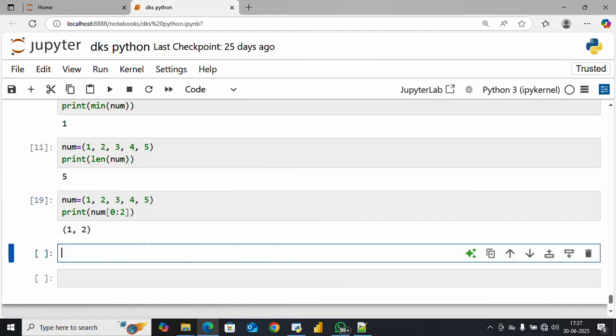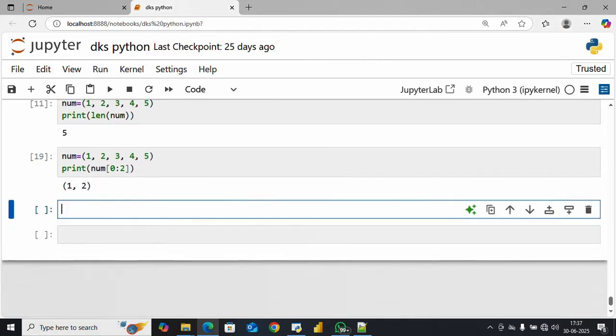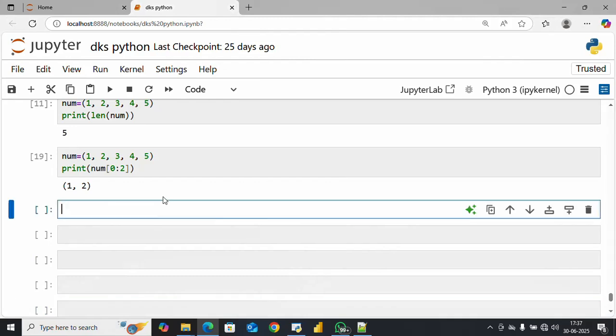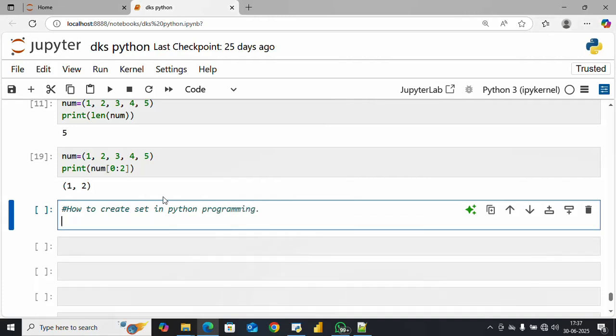Now we move to the set. What is a set basically, and why are we going to work on it? A set is somehow mutable and somehow immutable. Now the set syntax, how to create a set in Python programming. For the syntax, curly braces we have to use in the set.